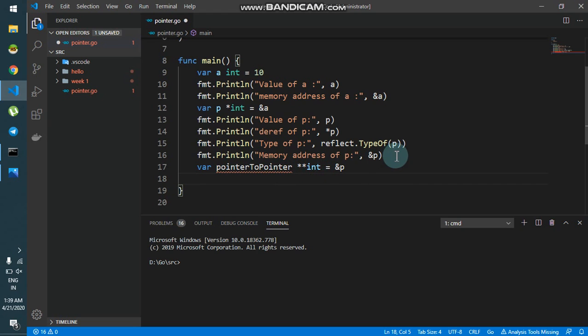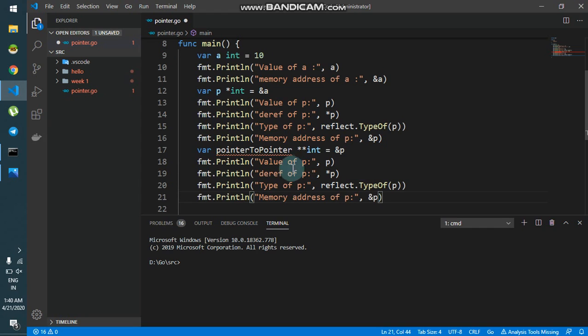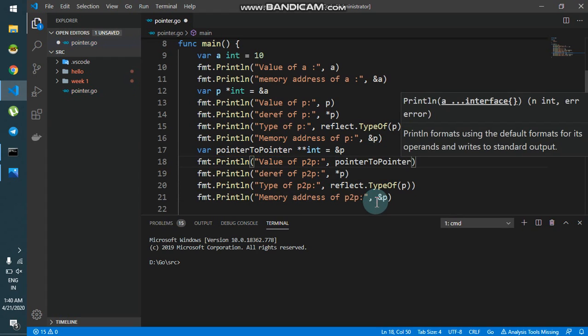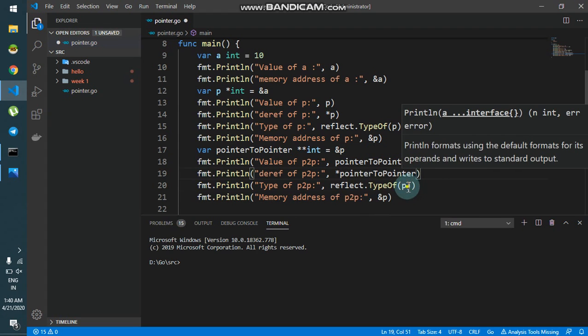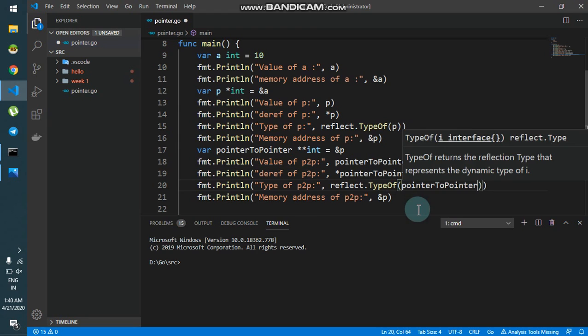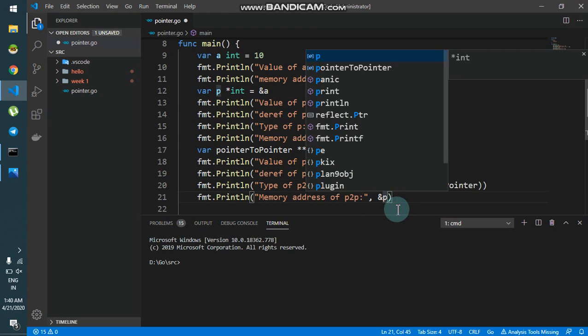This might get a bit confusing, but I'll just do the same thing in this. The value of P2P, the deref of P2P, and type of P2P, and memory address of P2P. We already know what we are going to get if we have understood about pointers, so this should not be anything new, just a small twist.